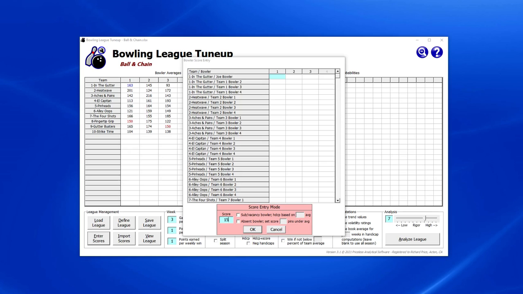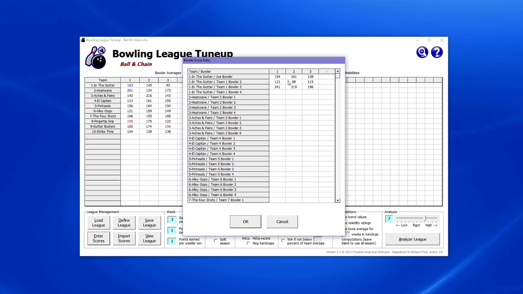Let's say that in this week, Joe Bowler bowled a 154, a 161, and a 138. Then the next bowler, maybe not quite such a good bowler, bowled a 121, a 98, and a 115. And then maybe bowler 3 is a really excellent bowler, a 241, a 219, and a 196. We could continue doing this for all the bowlers. I will cancel out of score entry mode.